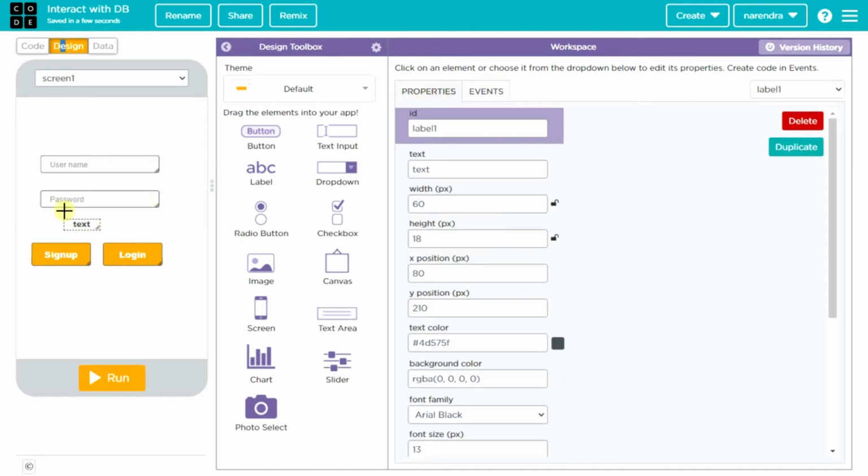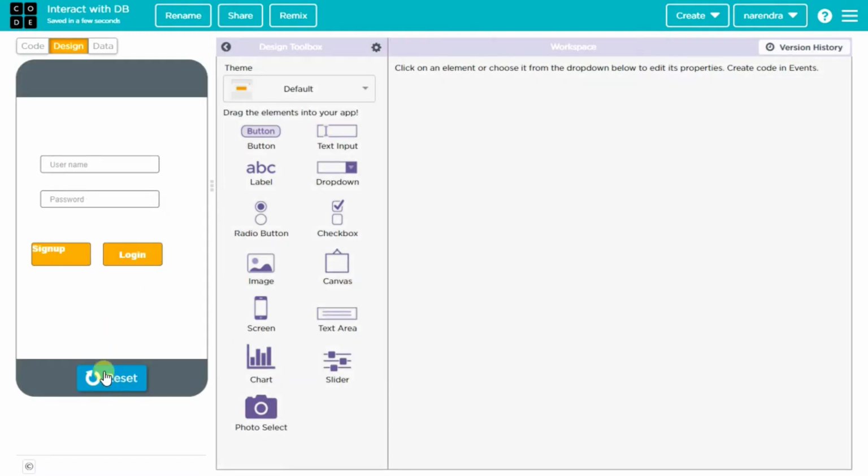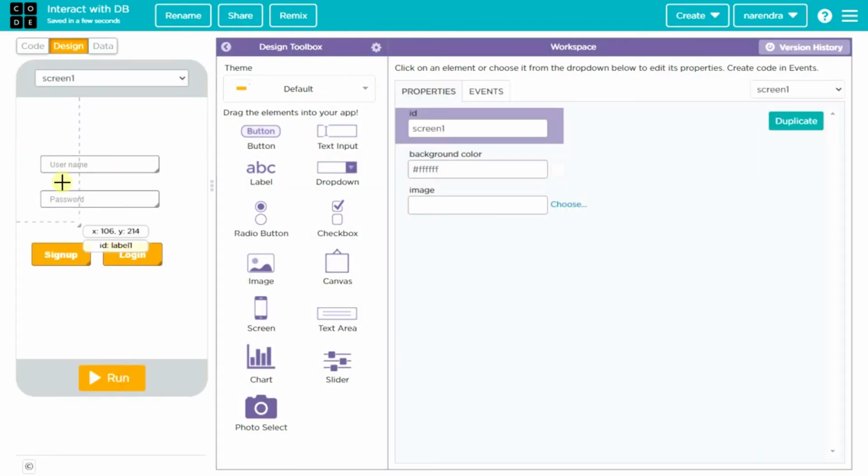Initially I am hiding it. I am not giving any data here, and its label is label 1. Initially I would like to hide it. There is an option to hide it. Let's run this. So it is hidden.